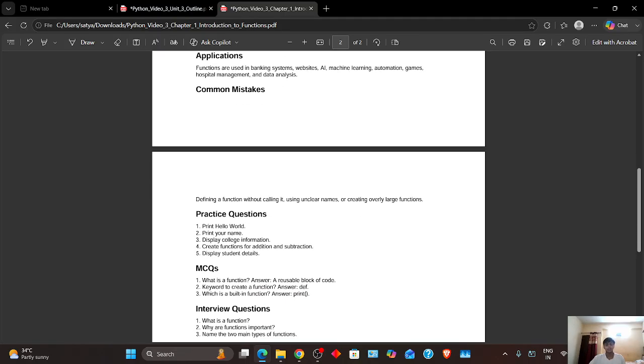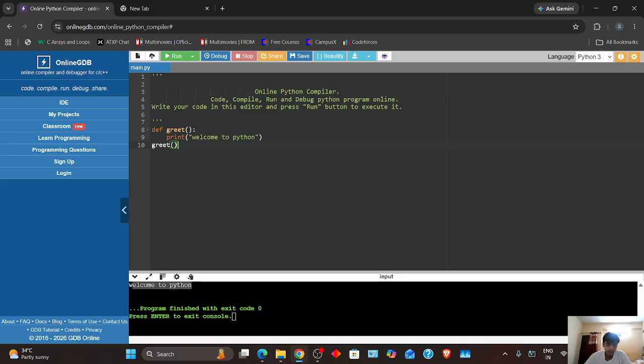These are the common mistakes made by beginners. Mistake one is thinking that defining a function automatically executes it. Like you define the function greet and print welcome, you think it will automatically execute. But no, unless you call the function, it will not execute. So nothing is printed because the function has not been called. You have to call the function, greet, and then it will execute properly.